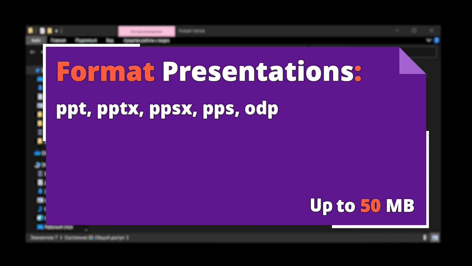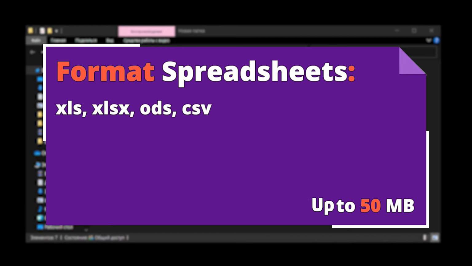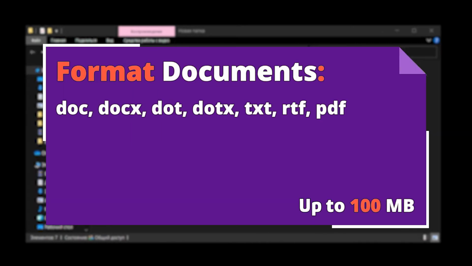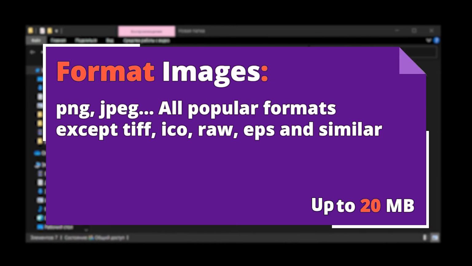Maximum 50 megabytes. Tables: XLS, XLSX, ODS, CSV. 50 megabytes maximum. Documents: DOC, DOCX, TXT, RTF, PDF. Maximum 100 megabytes. Images: PNG, JPEG, except TIFF, ICO, RAW, EPS and similar.